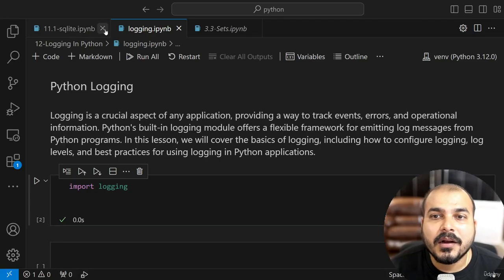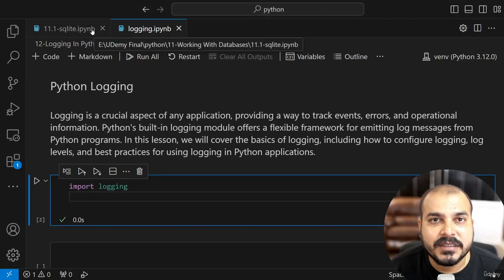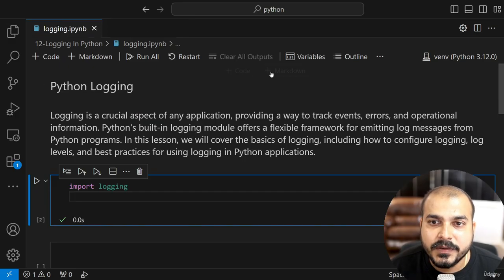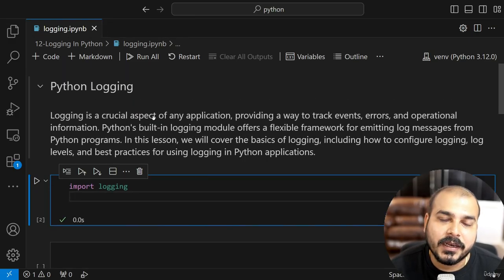Hello guys, so we are going to continue the discussion with respect to Python. Already in our previous video we have seen about SQLite 3. Now in this video we are going to talk about how you can work with logging specifically in Python.